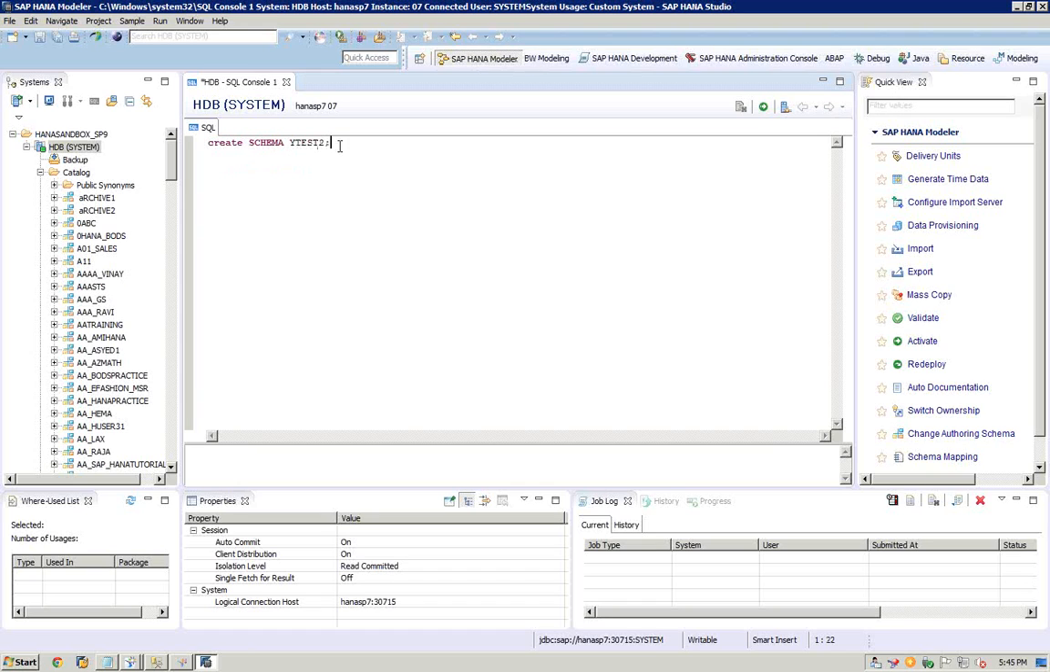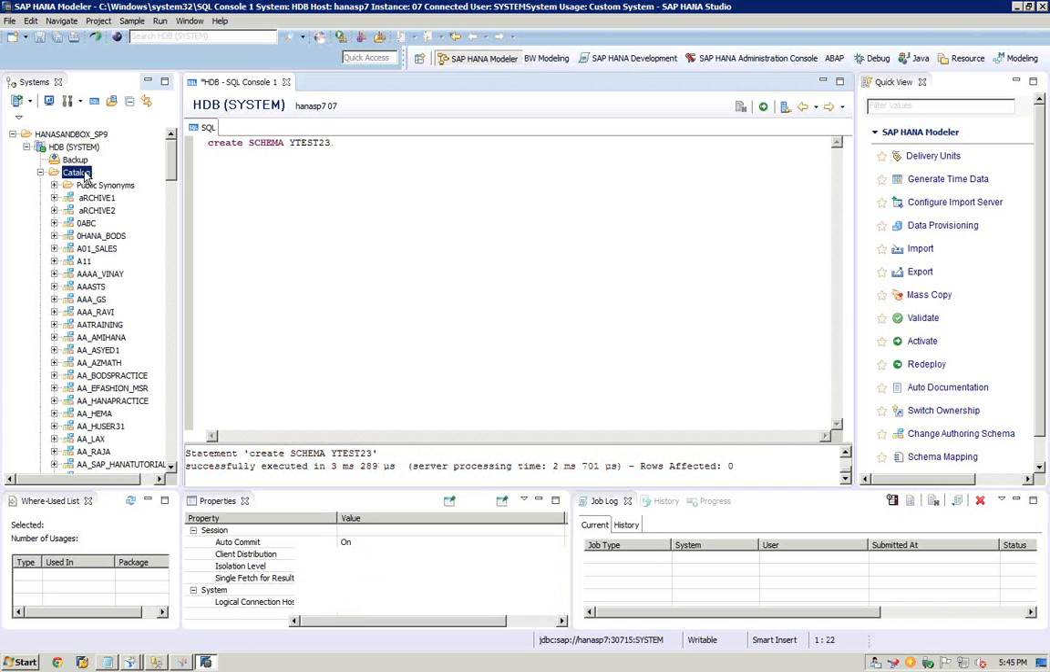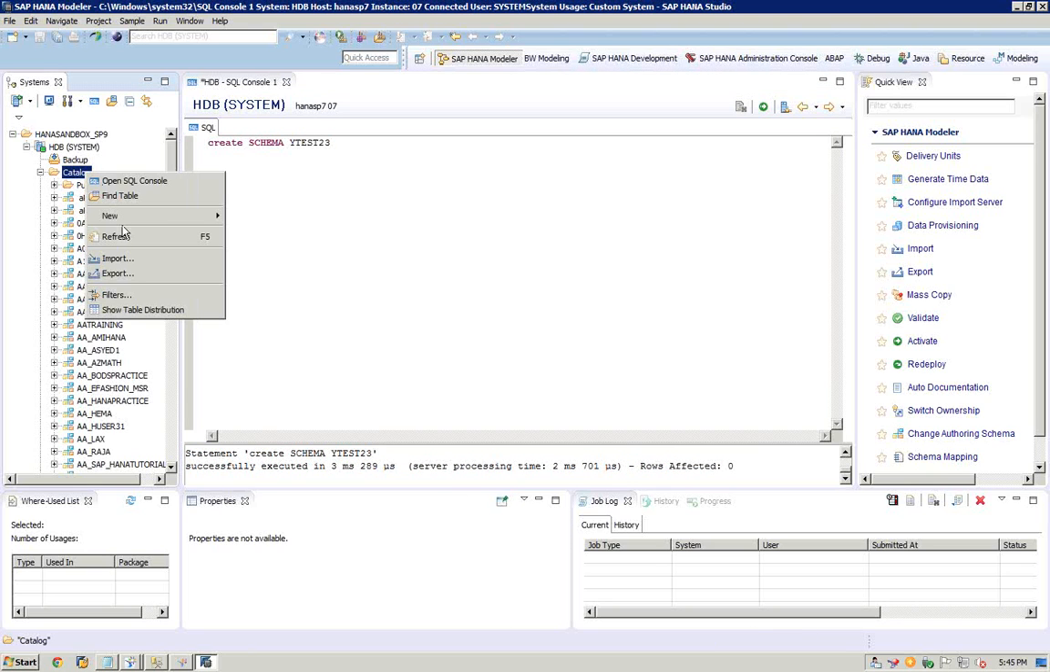If you want to execute any SQL query from the SQL console, once you have the SQL query in the SQL console, use the execute button. Now you can see the schema Y test23 is created.